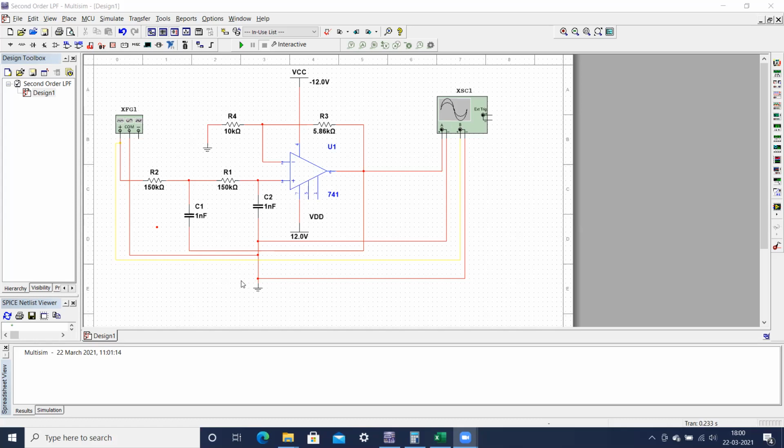Before making this circuit, because we want to make the second order Butterworth low pass filter, you have to remember that in the Butterworth low pass filter we need to follow certain equations to satisfy the 3 dB cutoff frequency. Suppose we want to make a second order low pass filter whose 3 dB cutoff frequency is denoted by Fc and equals 1 kilohertz.